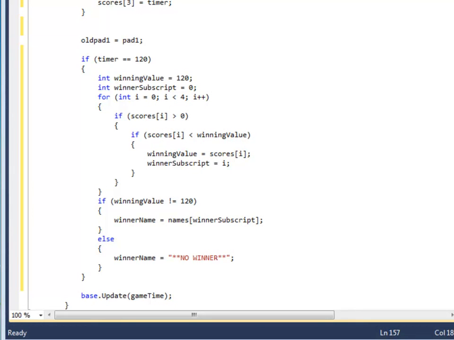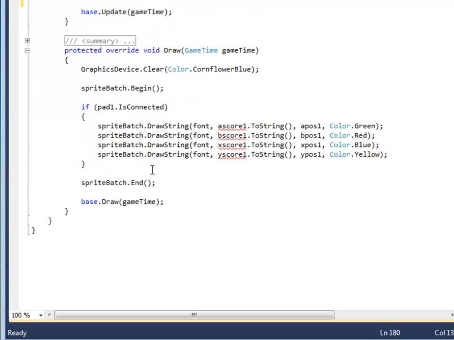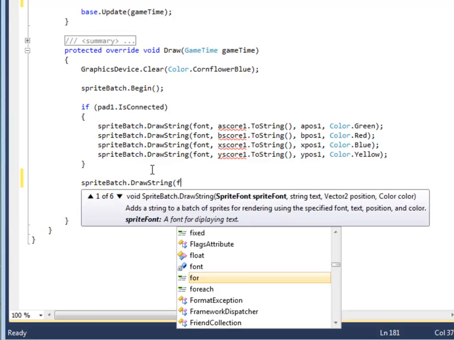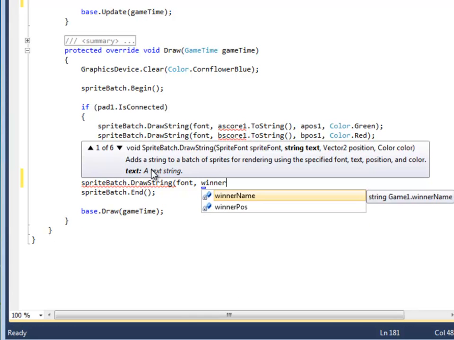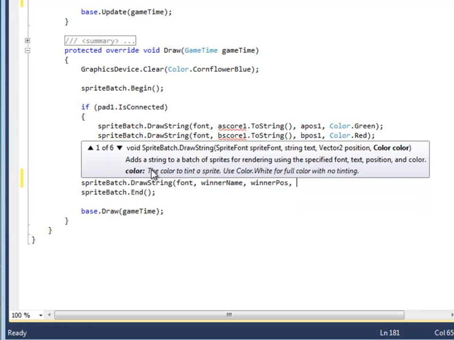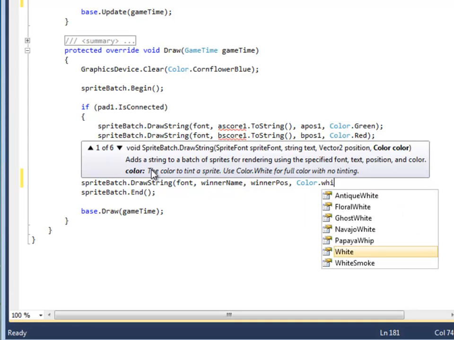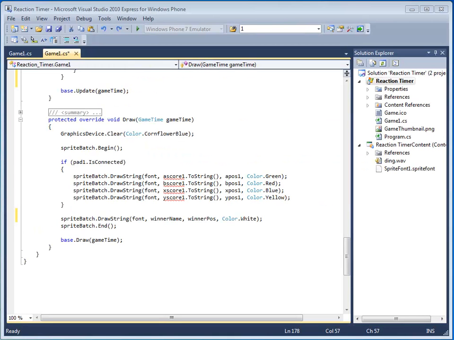The last thing we need to do is display the winner in the draw method. Let's go down to the draw method, and right at the end, add a sprite batch statement, sprite batch dot draw string, and we'll use the font, and we'll display the winner name, the winner position, and color dot white, and there we go.